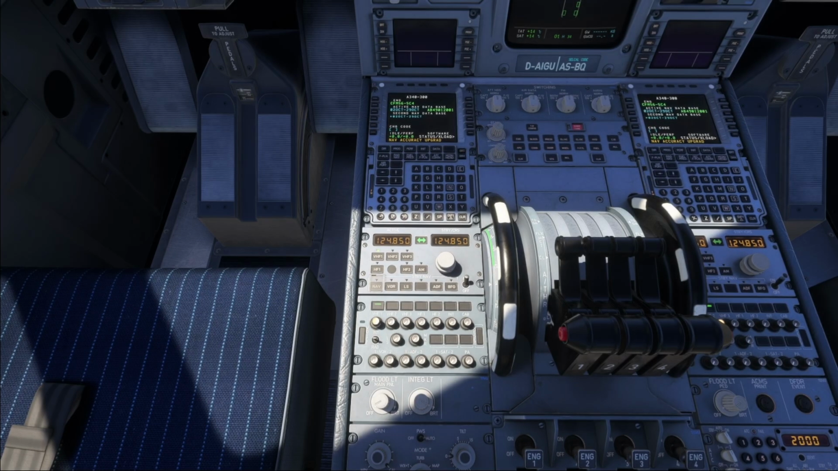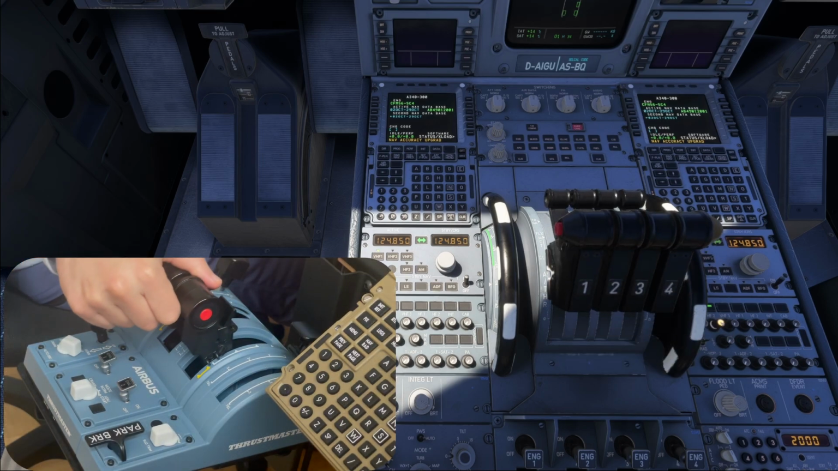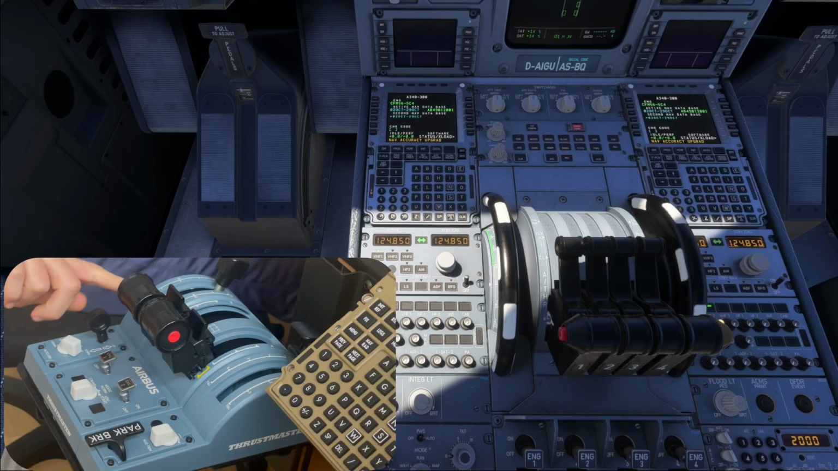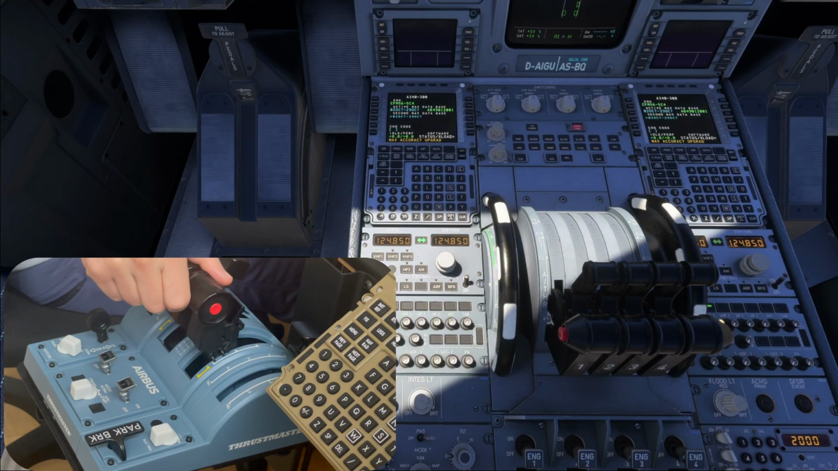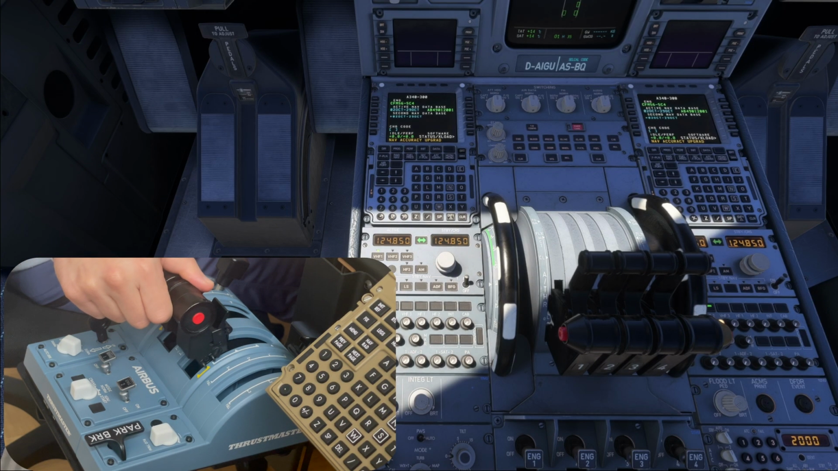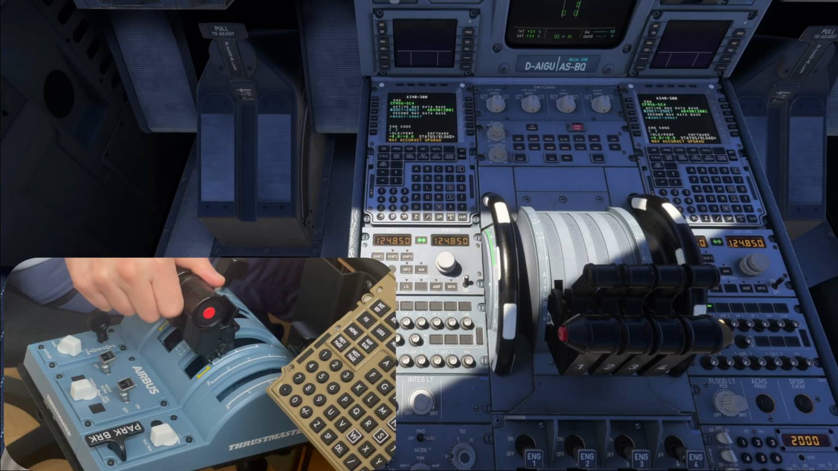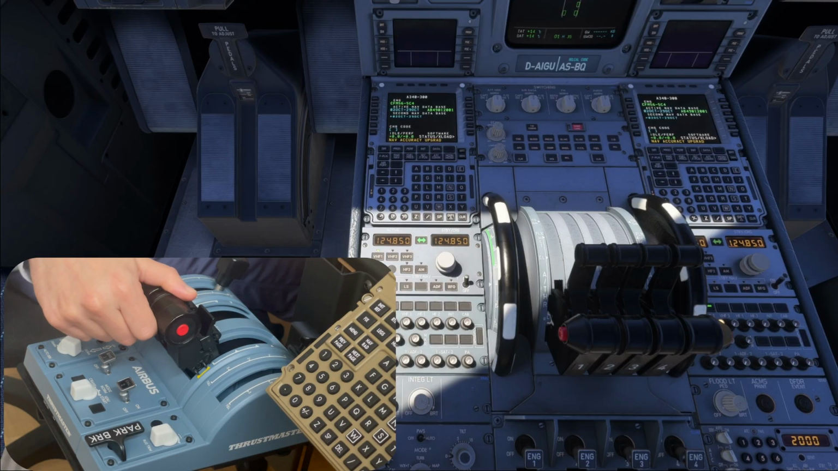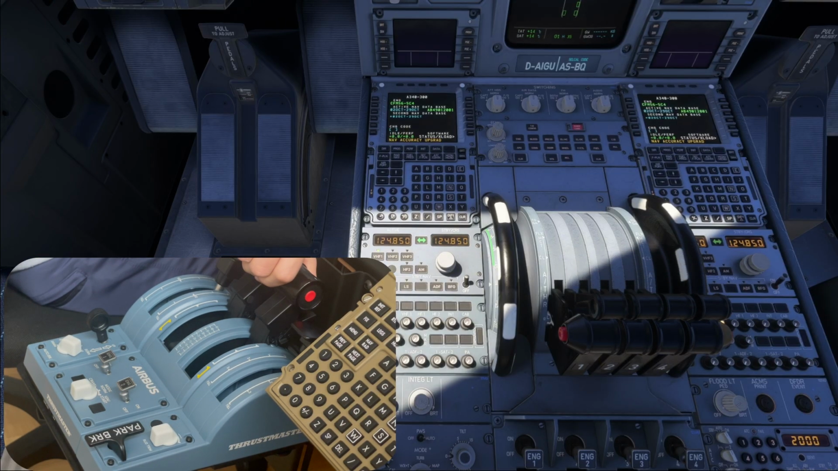So let's see how this works. Now, as you can see, this is now moving the throttles. And now if I press that button that we just assigned to toggle the reversers, one click, you will see that the reverse thrust is now activated. Depending on where your throttles are, you will see this would be, for example, maybe reverse idle, and this could be, well, reverse max.